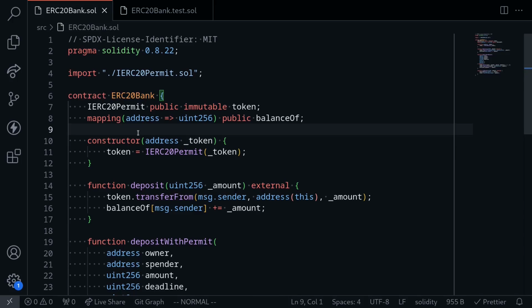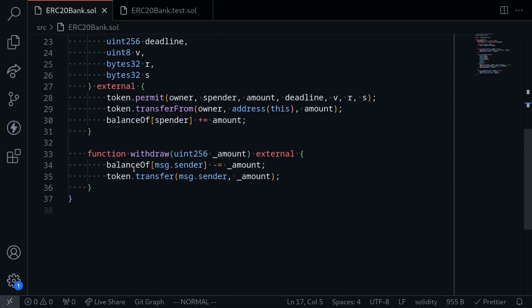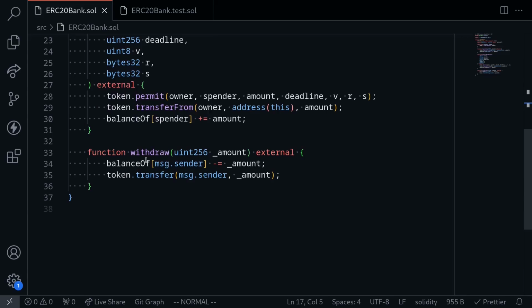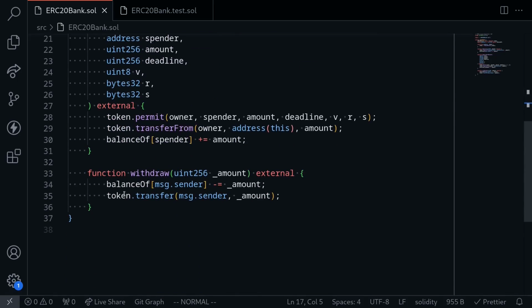For simplicity, what this contract does is when a user calls deposit, it will pull in WETH and then credit message.sender for the amount that was sent in. The user will also be able to withdraw by calling withdraw. It will deduct from the balance and then transfer the token over to message.sender. These two functions, deposit and withdraw, do not have any bug.